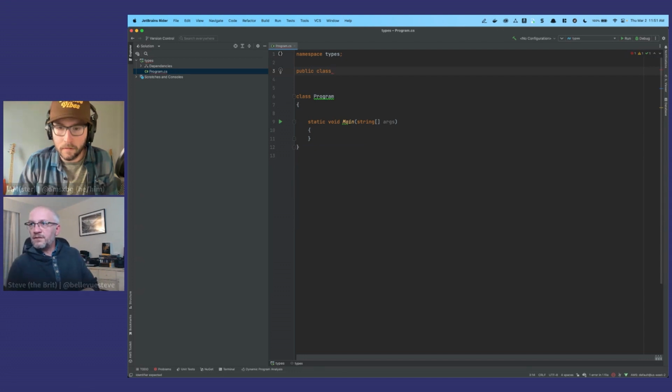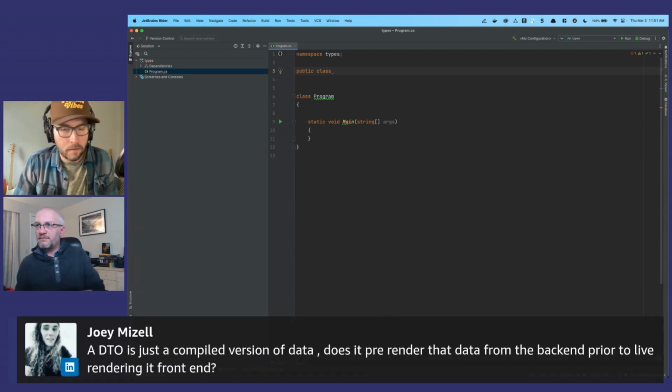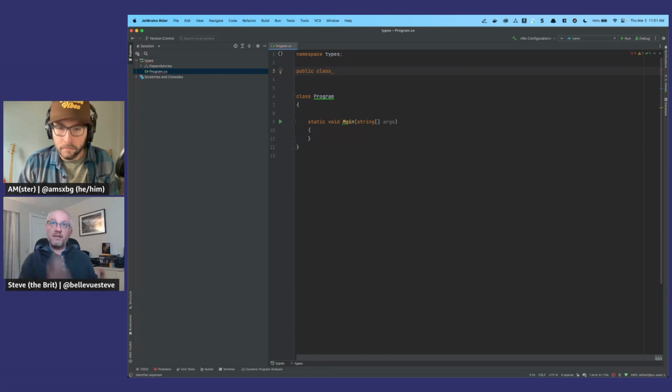So a DTO is just a compiled version of data. Does it pre-render that data from the back end? No, the rendering happens on the front end. Depending on if you're using JavaScript, you get the DTO back, you render it there. If you're using C#, then the rendering would come from the ASP.NET pipeline, sending HTML back.